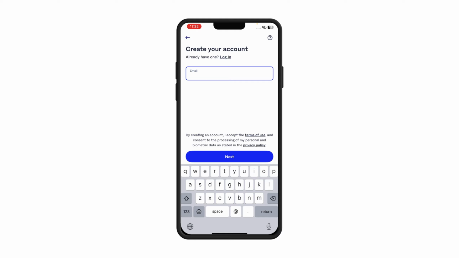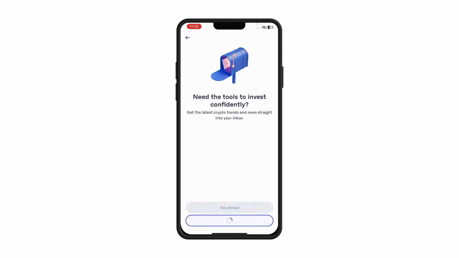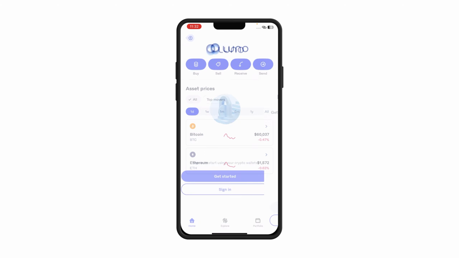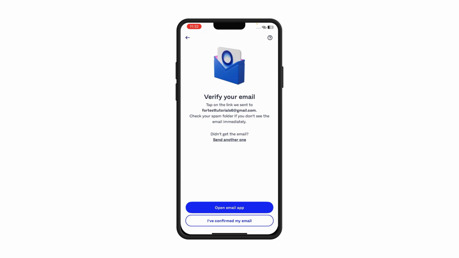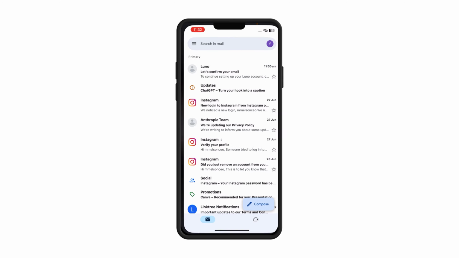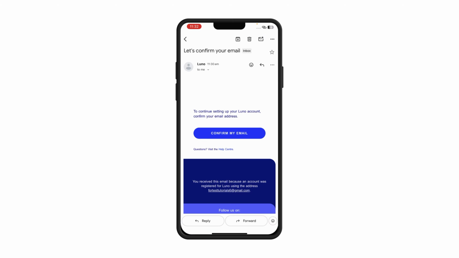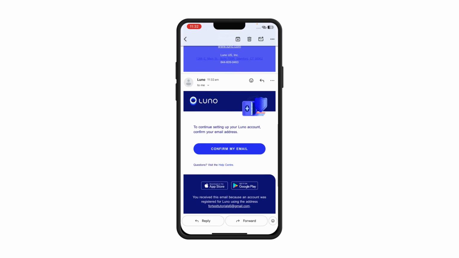So enter the mail you'll be using, enter the required details. So you need to enter this one detail. So I'm going to enter mine right now. Not right now. So we're going to verify this. So confirm my mail.